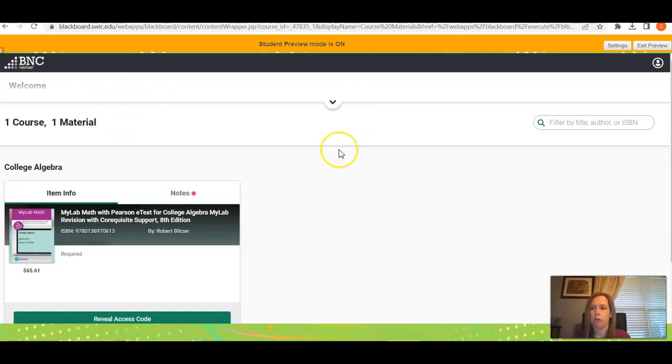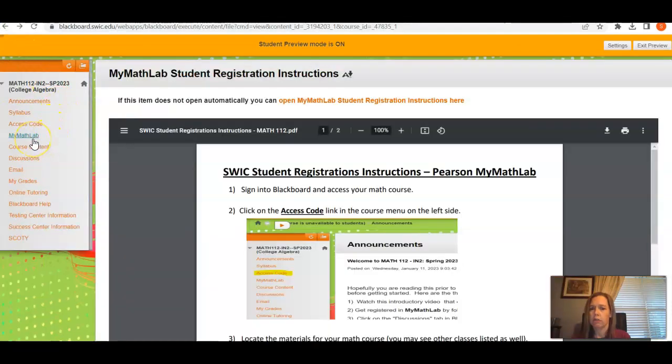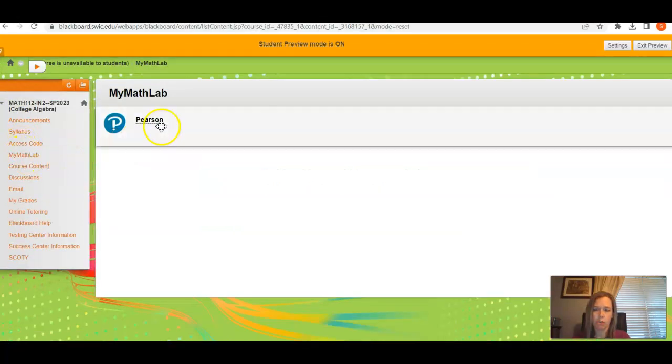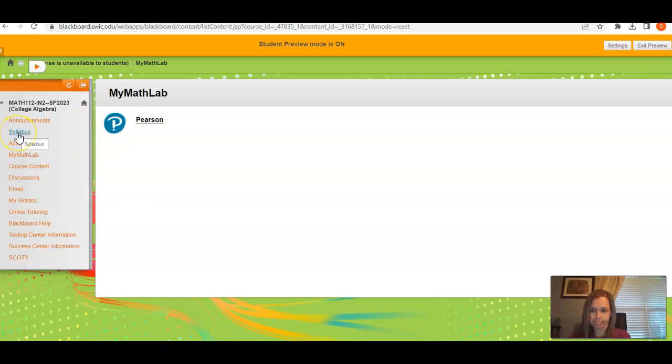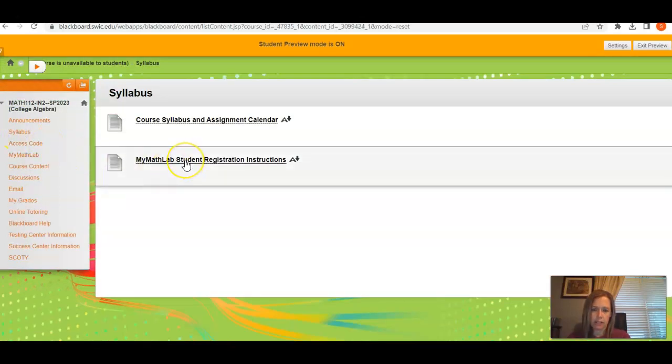Then you're going to go back to your course page here, and then you're going to click on MyMathLab. Once you do that, you're going to click on Pearson. I've already done this for my account, so I'm not going to see the same things when I click on Pearson, but when you click on Pearson, then those instructions that we were looking at will walk you through how to get signed up and get registered in our course. That's found under the syllabus tab, and it's this document that you're going to need to follow the directions for. Once you have done all of that, you'll be ready to go.